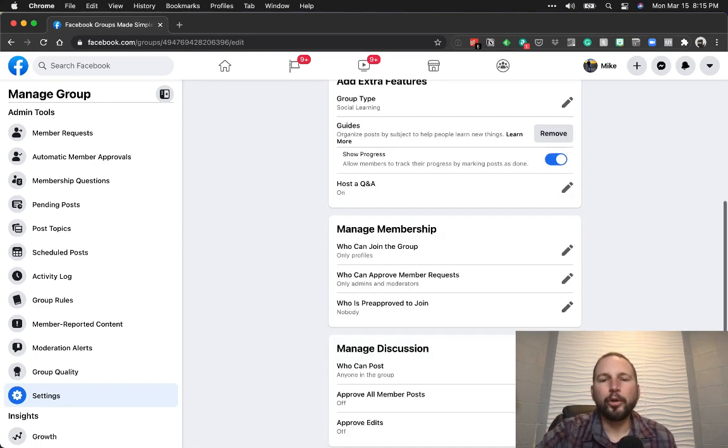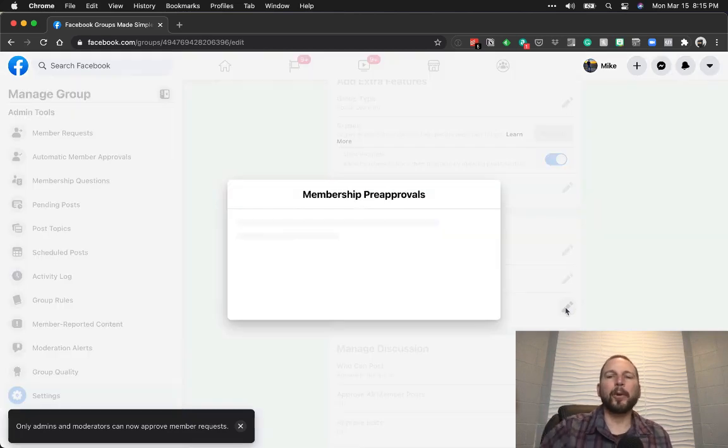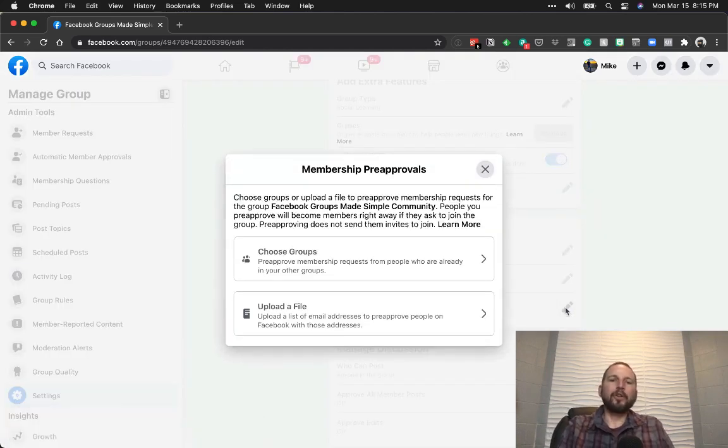Who is pre-approved to join? This is a great feature. So if you want people to be pre-approved where they don't have to wait to be approved, and so if someone requests membership in your group, they would show up under this tab, member requests, in the upper left. But here you can say if people are already in your other groups, they can be pre-approved. Or you can upload a file of email addresses to pre-approve people on Facebook.